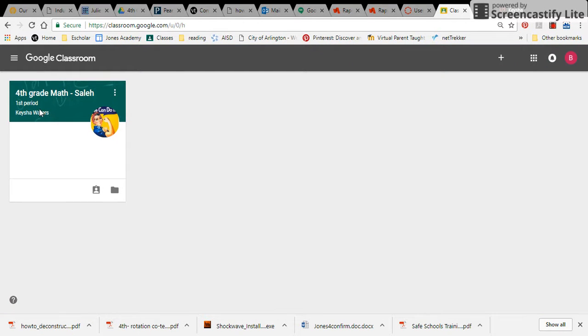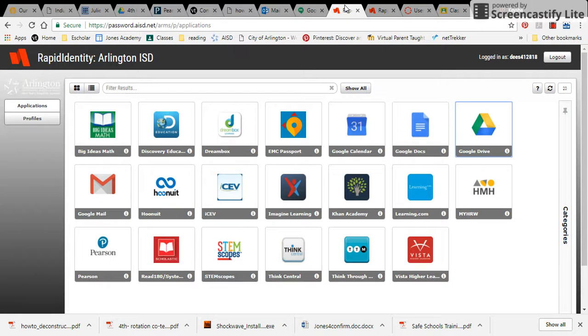And whatever classroom they're in, it'll be listed here on their dashboard. And that's pretty much it. There's nothing else other than that. All of their applications are listed here, and they can access these at home, and they can also use them on the weekends. They are there for their use.